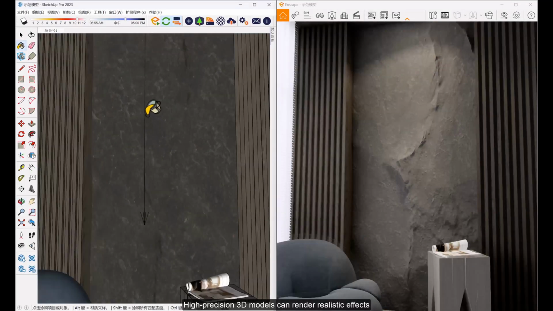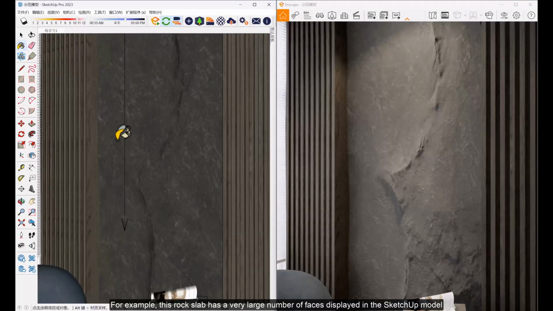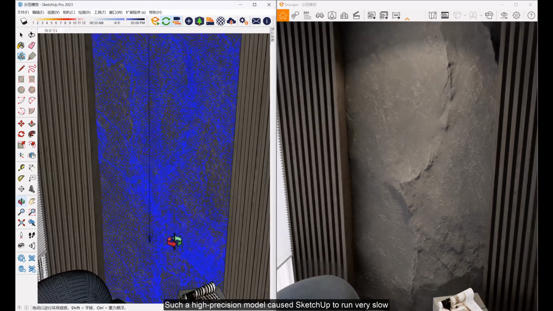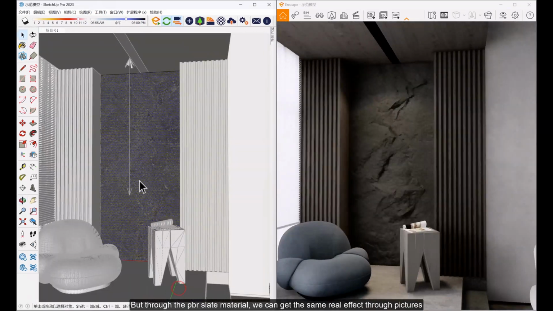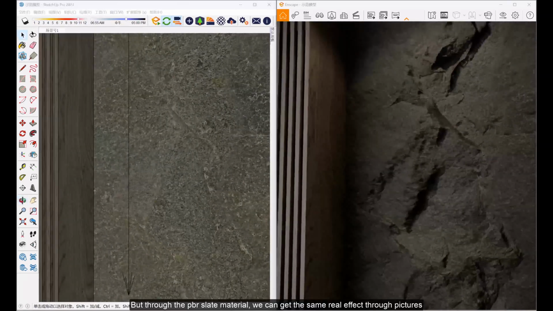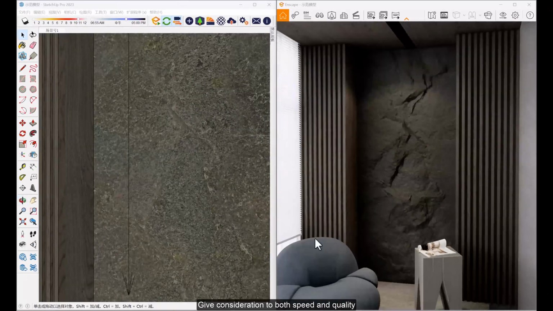High-precision 3D models can render realistic effects. For example, this rock slab has a very large number of faces displayed in the SketchUp model. Such a high-precision model caused SketchUp to run very slow. But through the PBR slate material, we can get the same real effect through pictures. Give consideration to both speed and quality.